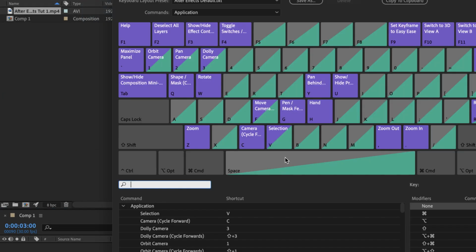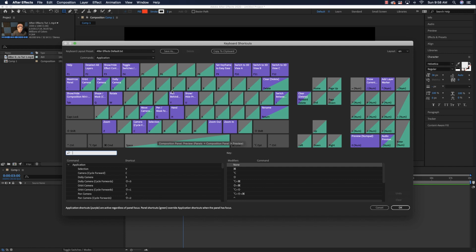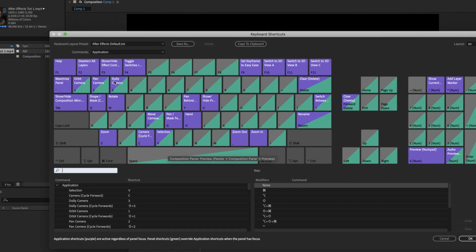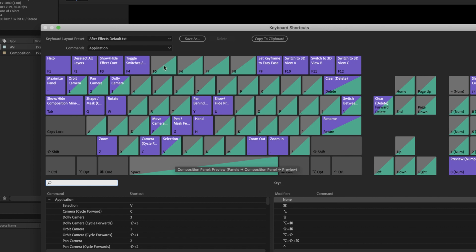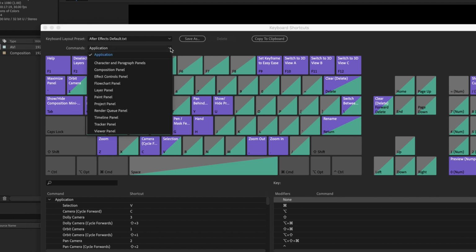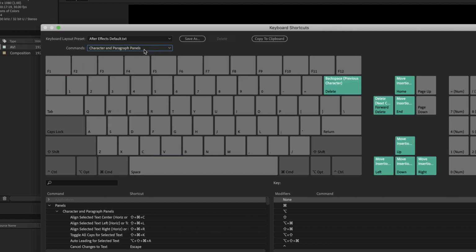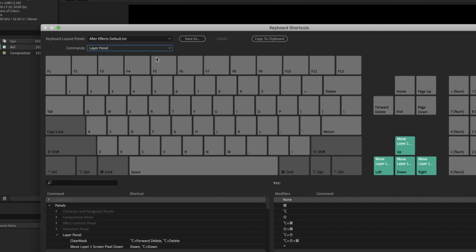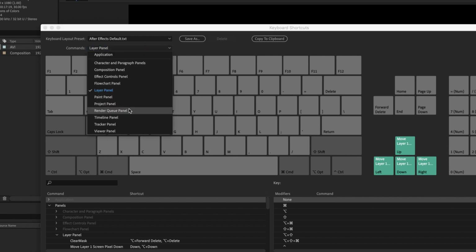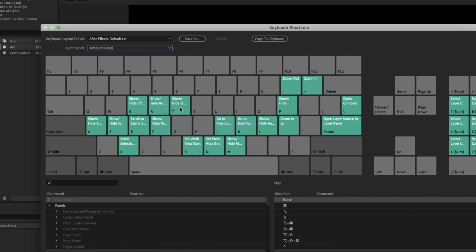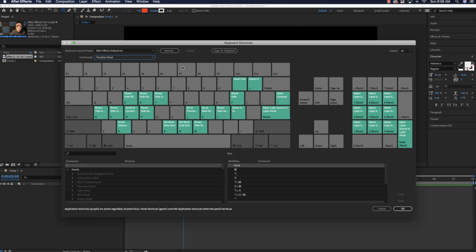Just click on keyboard shortcuts, and you can see this really awesome screen pops up here. You're going to see that there are so many different shortcuts depending upon what you're doing. If you click on Composition Panel, all the different shortcuts are going to change. If you're working with characters and layers, you can see some of them don't have any. There's the timeline panel and so forth. So if you just want to brush up or you want to create your own shortcuts, that's exactly where you're going to do that. But I'm going to hit cancel here.